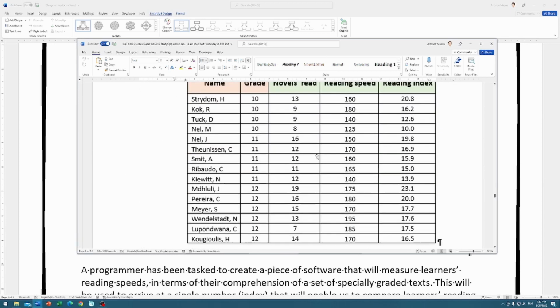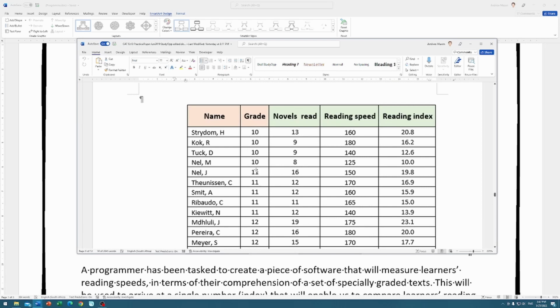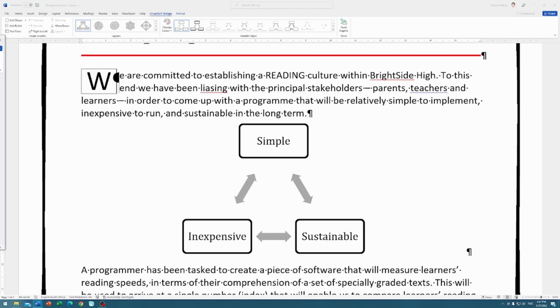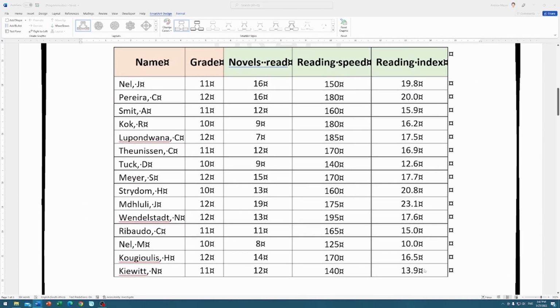And they give an example of this over here. So you see all the grade 10s are grouped, 11s, 12s, and then the one with the highest reading index in the grade 10s is first. Right, so here's the table.